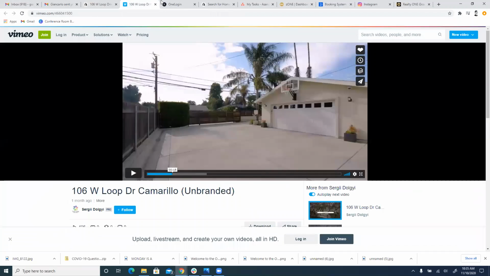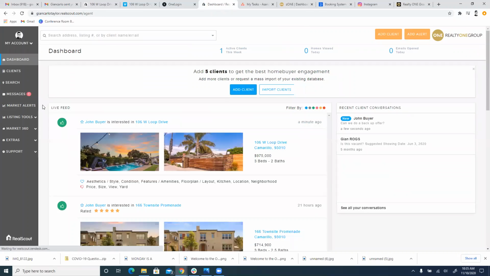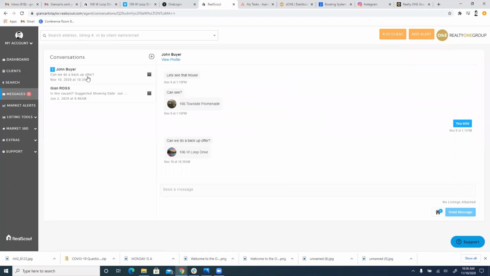So I'm going to come back here to my agent side, if you would imagine. Let's go to my dashboard and see what goes on here. So here you can see that there's immediately a new message. I got an alert right here, and in my messages and also my dashboard. So you get this in real time, which is nice. I'm going to click on this message, and it's going to bring me to the property in question. And I see the message right there. It says, can we do a backup offer?